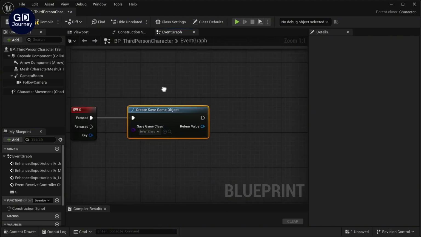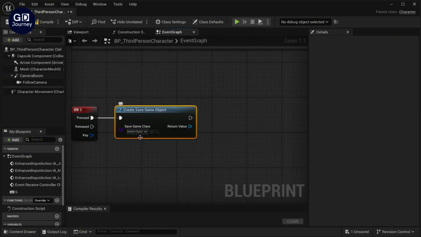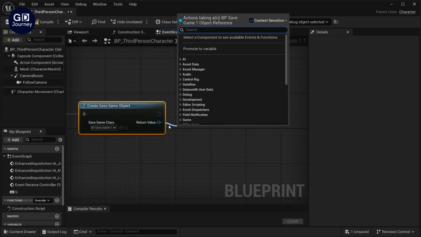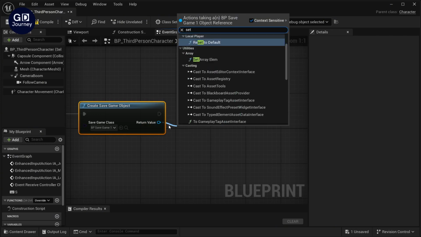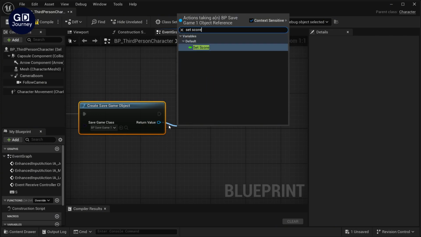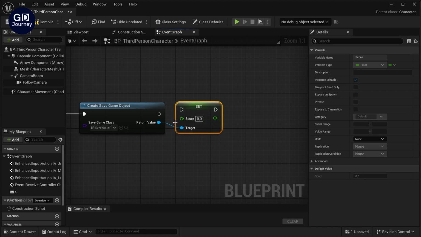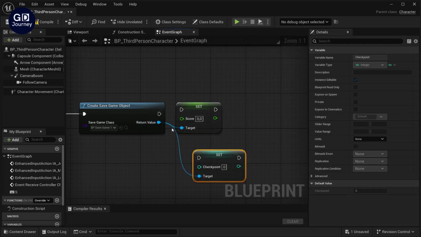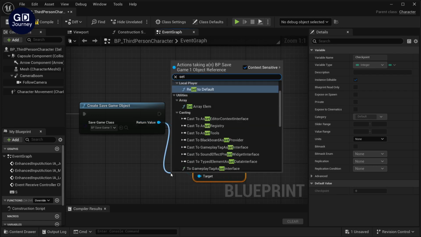And after this we want to set up our parameters, okay. So in the save game class, I choose BP save game 1, our blueprint class, and with this return value, so basically our object reference, we want to set our parameters, okay. So set score, also set checkpoint, and also set health, okay.